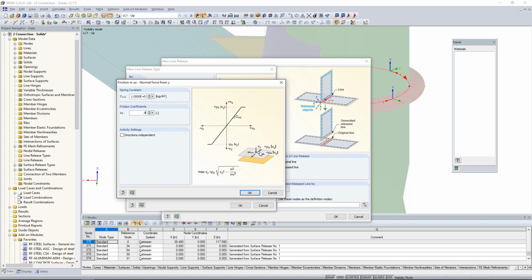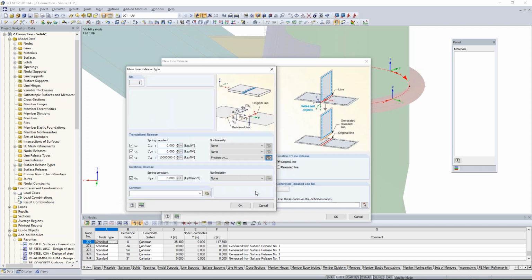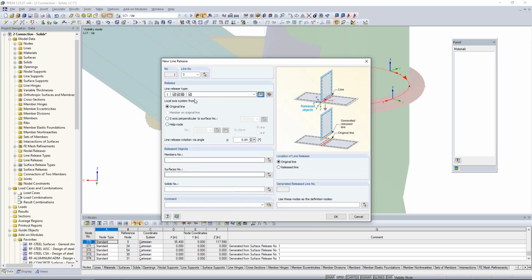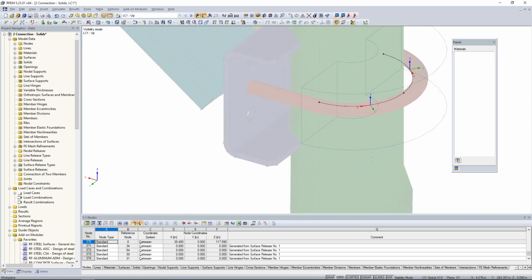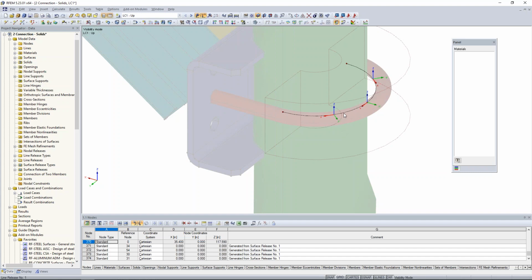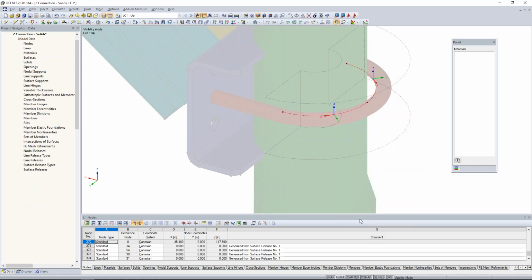So now the higher the shear force is, or that normal force acting on this line, then the stronger the connection between these two solid elements. Now if we decrease that shear force, that normal force, then we're going to see less of a connection, and maybe we'll see that rod kind of slip around that pipe. So now that we have defined the line release type, we want to release solid number 2. And I click OK. So now we have this line release symbol shown graphically, just like with the surface releases.